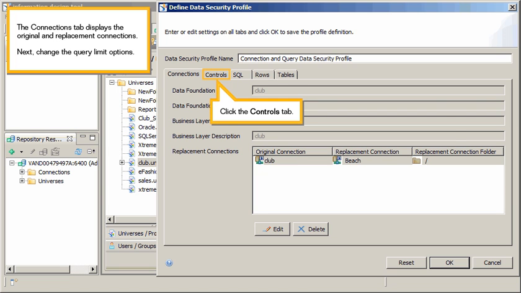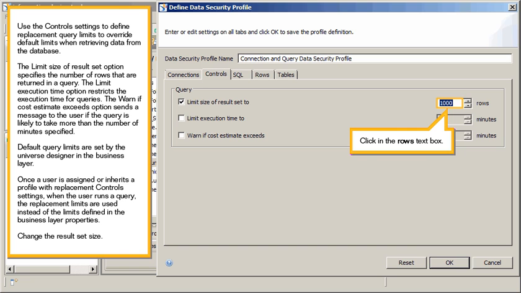Click the Controls tab. Use the control settings to define replacement query limits, to override default limits when retrieving data from the database. The Limit Size of Result Set option specifies the number of rows that are returned in a query. The Limit Execution Time option restricts the execution time for queries. The Warn if Cost Estimate Exceeds option sends a message to the user if the query is likely to take more than the number of minutes specified.